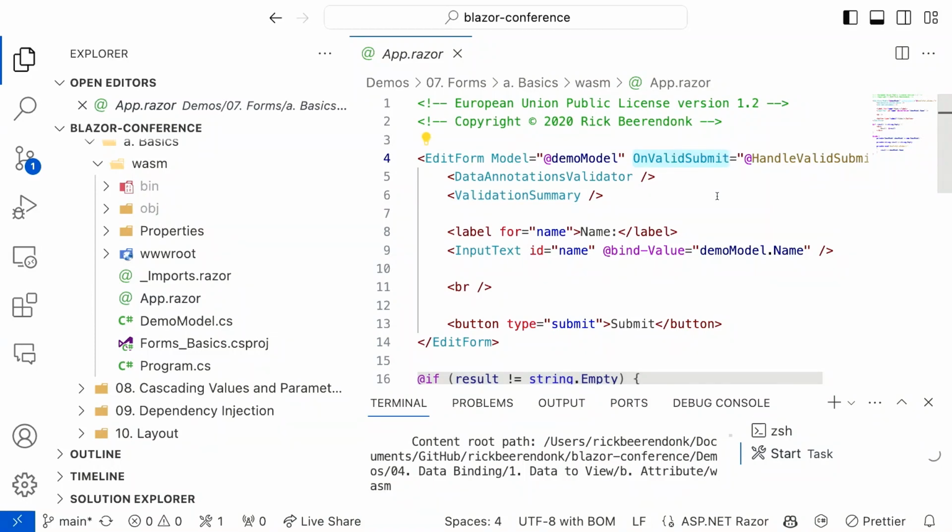There's not just an on submit on the form? Yes, there is, but you don't want to use it in this case. I want to know when there is a valid submit. If not, I don't care in my code.